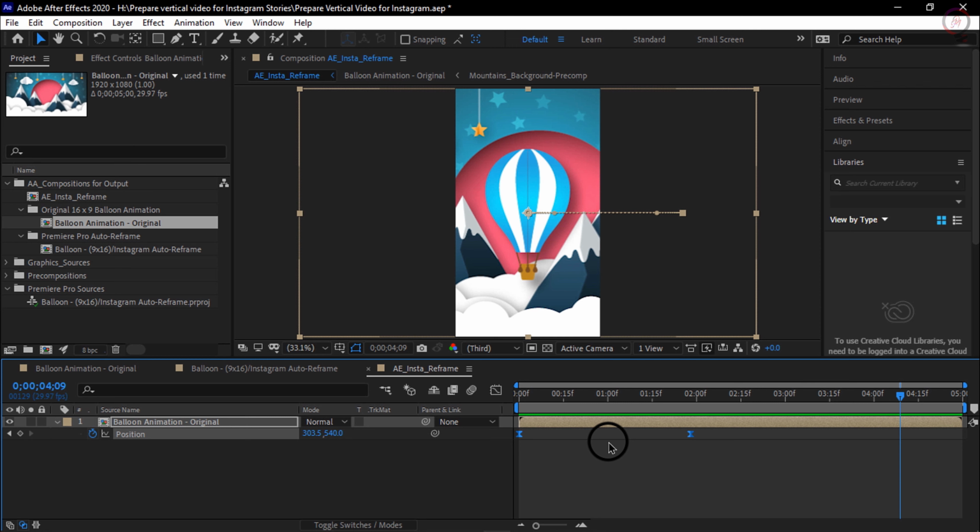Save the composition settings as a preset for future use. 1. Choose composition settings. 2. Click the icon beside the preset drop-down menu. 3. Name the preset and click OK.